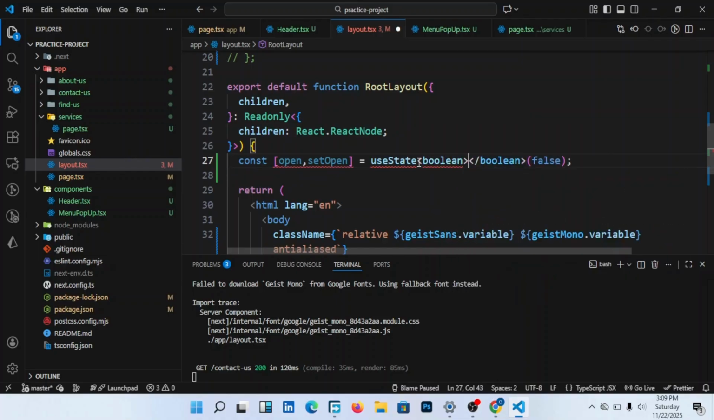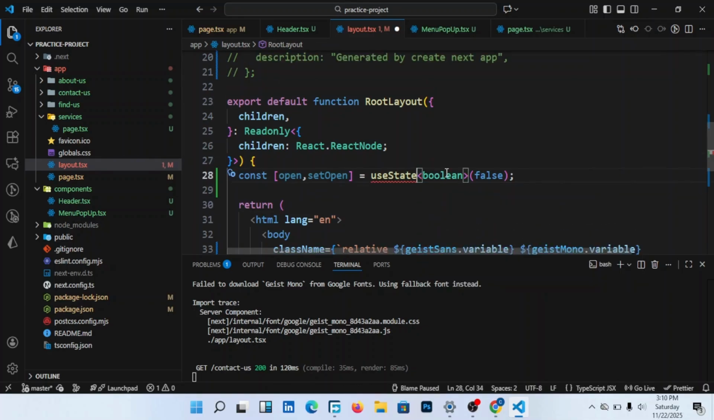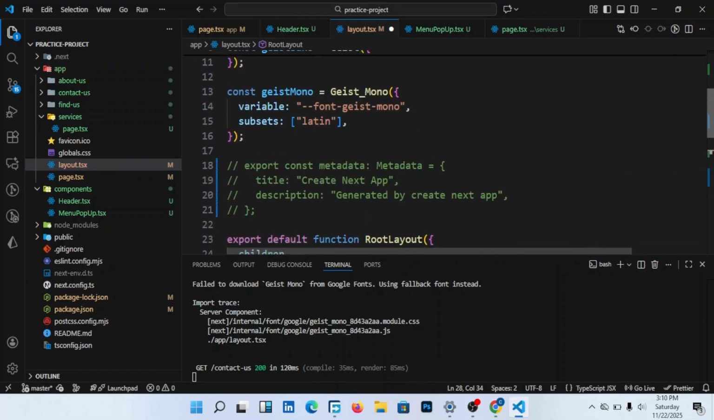This one is a boolean, just like this. Okay, just like that. So this is a good practice. So I come and say here, useState comes from React. So this one is what? A state, a hook, a React hook.